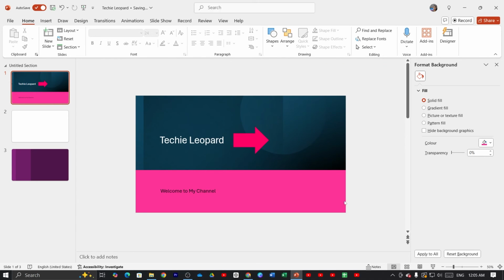You can see in the slide background color has been added successfully. You can also increase or decrease your background color transparency from here, and you can set any level as you want, and that's it. And that is how you can add slide background color on PowerPoint.